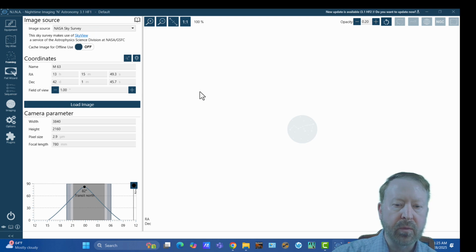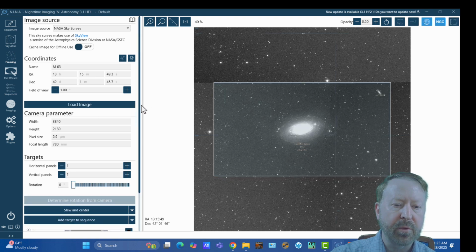Then, in order to see what the image looks like and how it might be framed in your camera sensor, you load the image. Of course, you must be connected to the internet at this point to be able to download this image. And you can see the progress here. Now over here you can see that the object is in the center, and based on the current camera and telescope parameters that I put in here, this is how it will be framed. You can see the rectangle is the sensor and the object here is how it would be framed.